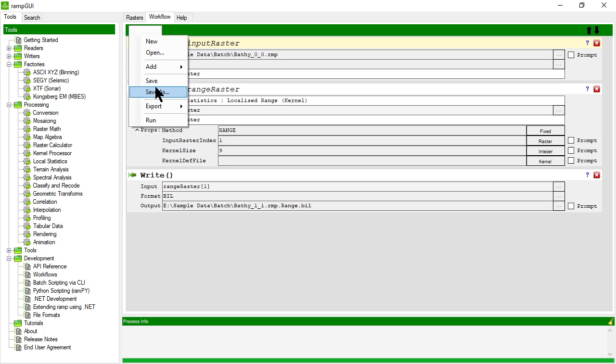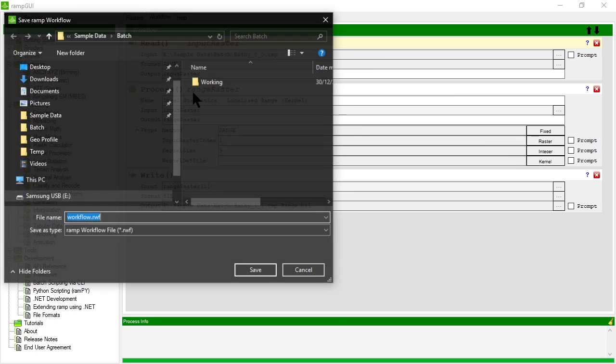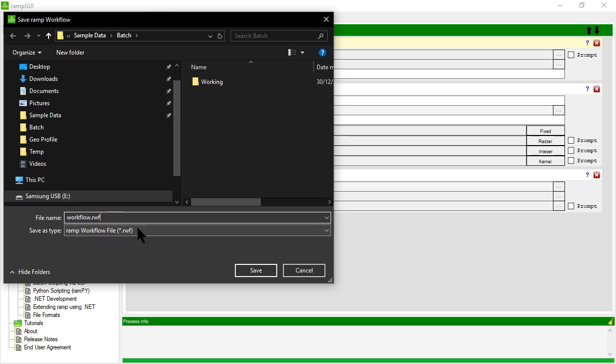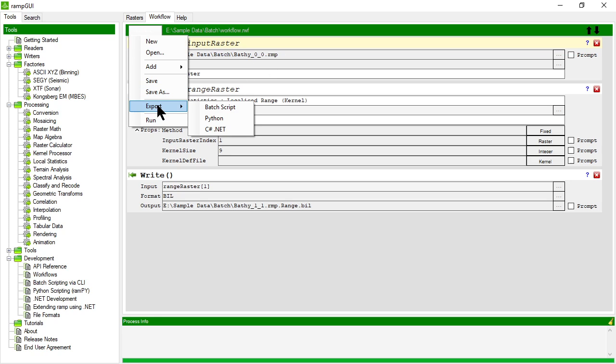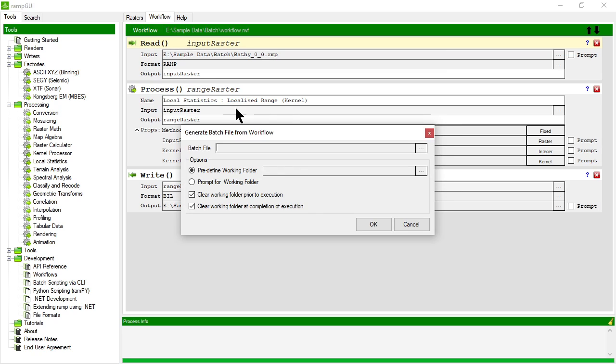So let's just go ahead and save this workflow file. And now let's export it to a batch script. So in ramp you have a number of options for exporting workflows. You can export them to batch scripts, Python scripts, or in fact C#.NET applications, so that you can distribute them to others for their use. So let's look at the batch scripting option.